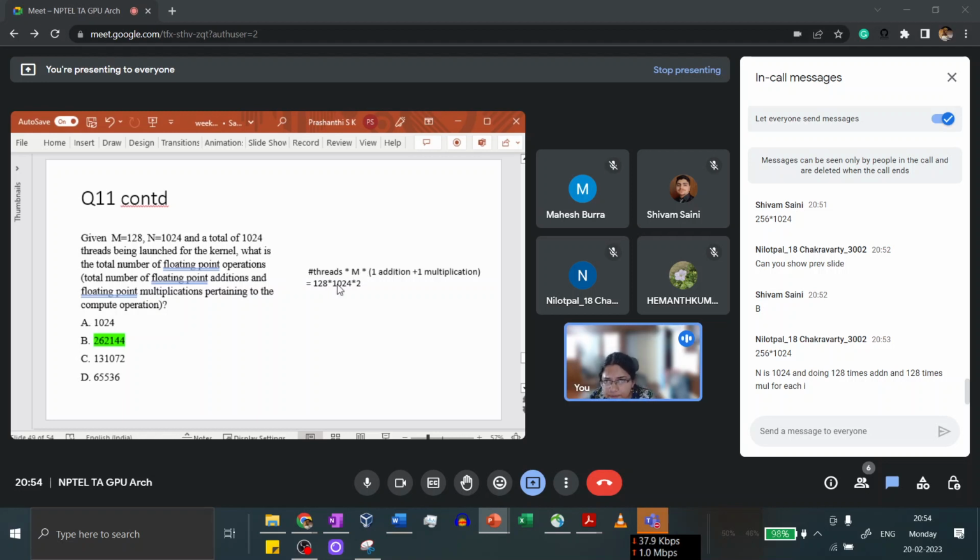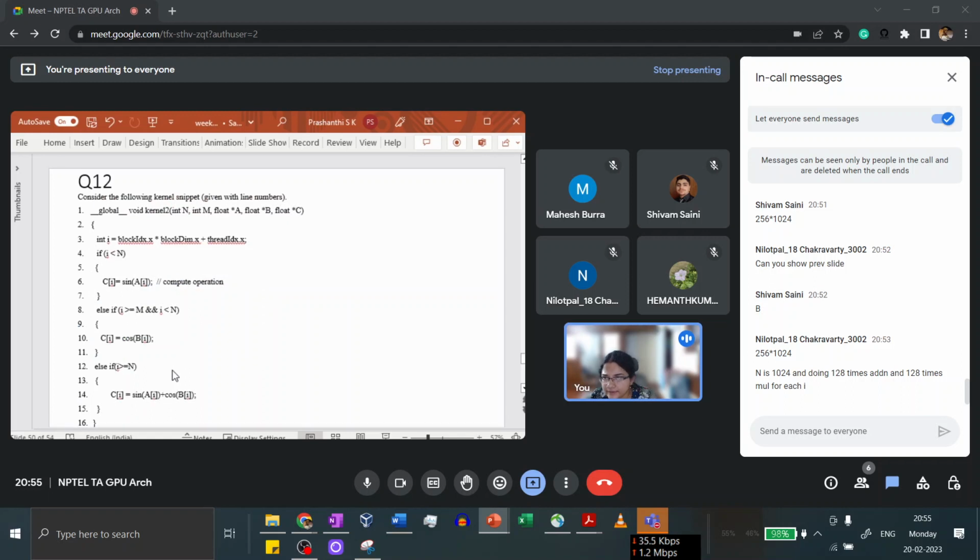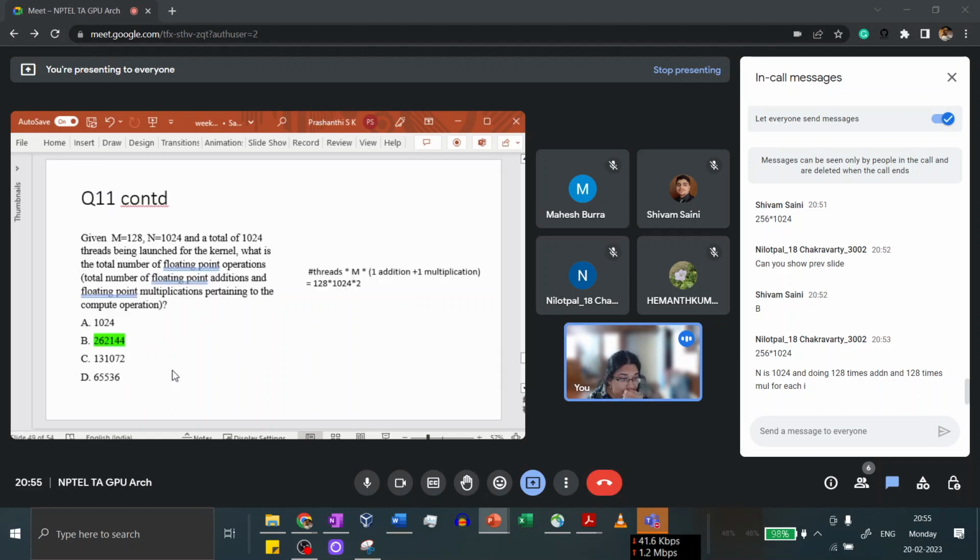So maybe this formula and the way the numbers are given to you are slightly off. It should have been 1024 into 128 into 2, but that's okay, the product remains the same. I'll just correct that afterwards. So it is 256 into 1024, which is another way to think of that. So the answer is B. I think this is also clear to everyone. I think we have one final question, so we'll move to that. Unless someone has doubts on this, I'll just pause here for a few seconds.